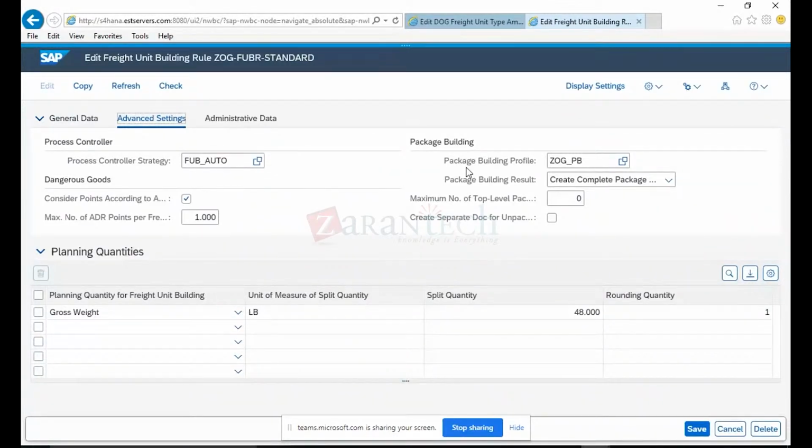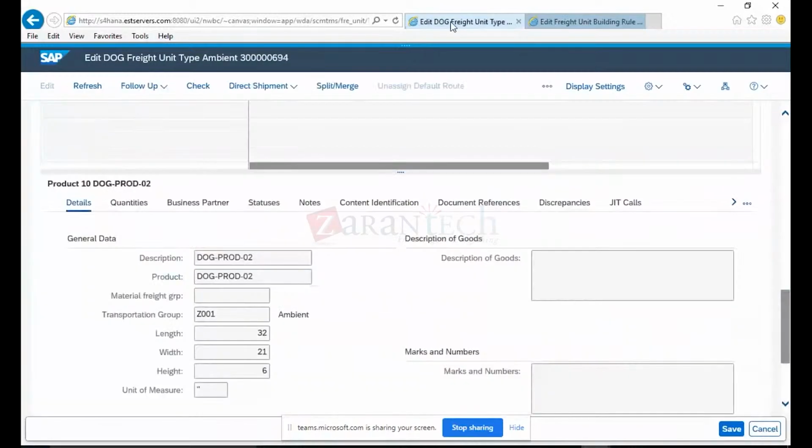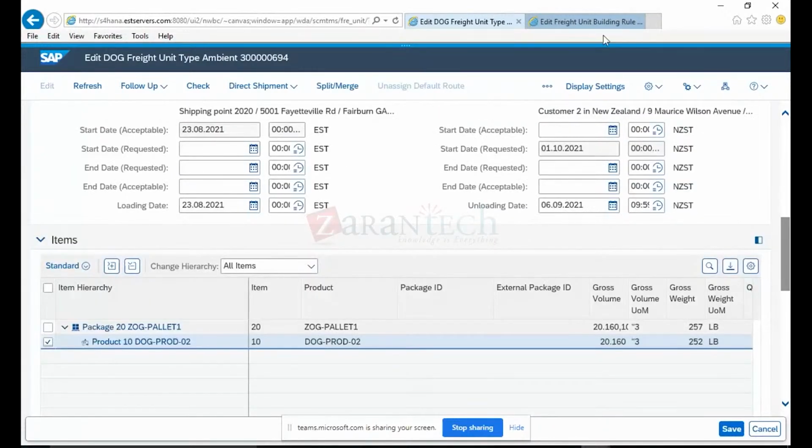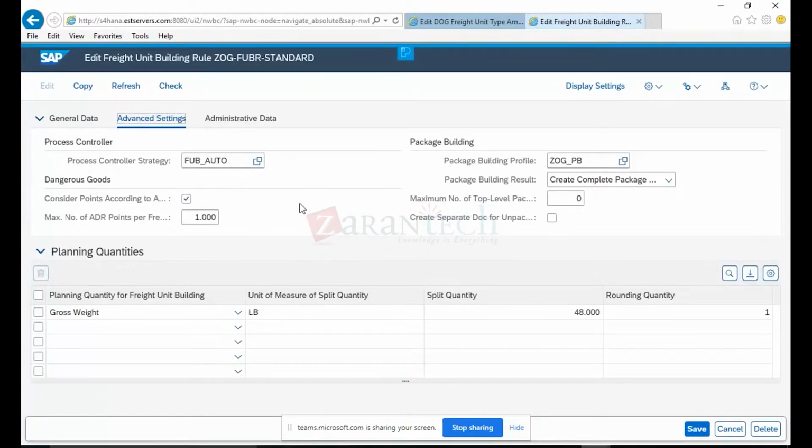Here there is a concept called dangerous goods. In case you are transporting any product for which a dangerous goods master record has been maintained, then when the freight unit gets created, it will always indicate that it's a dangerous goods product. This is required because you need an indicator whereby the freight unit building rule, along with the other master data, will indicate whether you are transporting dangerous goods or not.